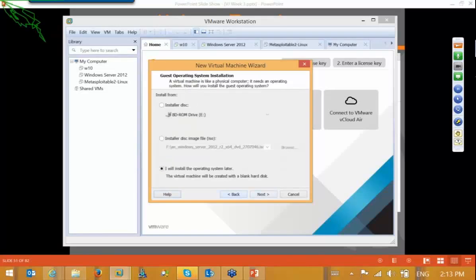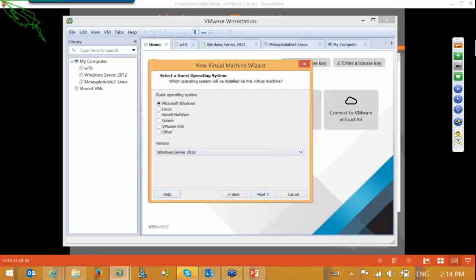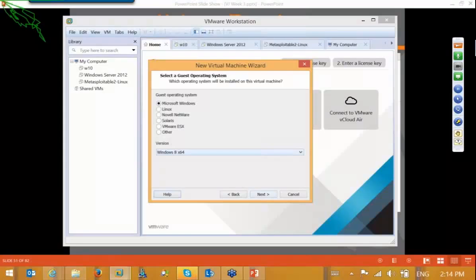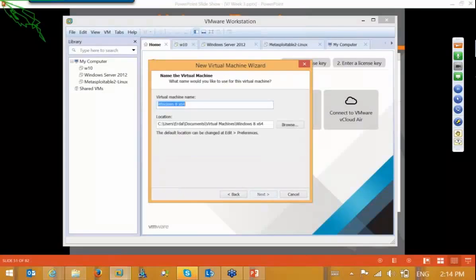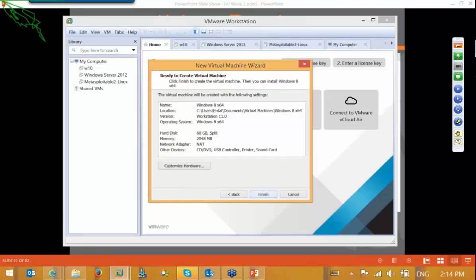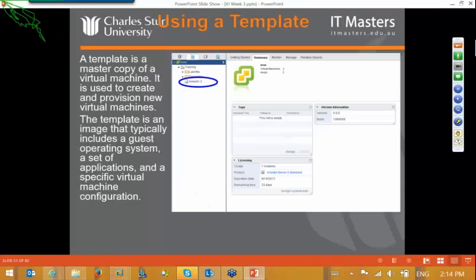If this were the enterprise version, you could just map the ISO straight to the operating system and it would be installed automatically for you. But in this case, it's not. Now I'm selecting Windows 8. Do you notice it's 60 gig, not 40? And do you notice the RAM is 2 gig, not 512? So the template is basically having the pre-configuration settings for you.